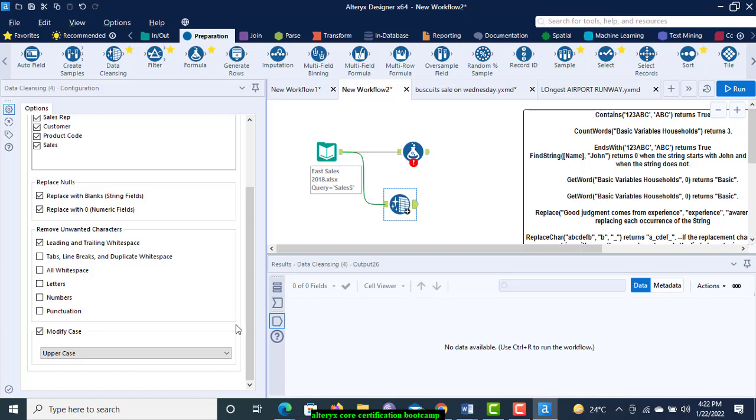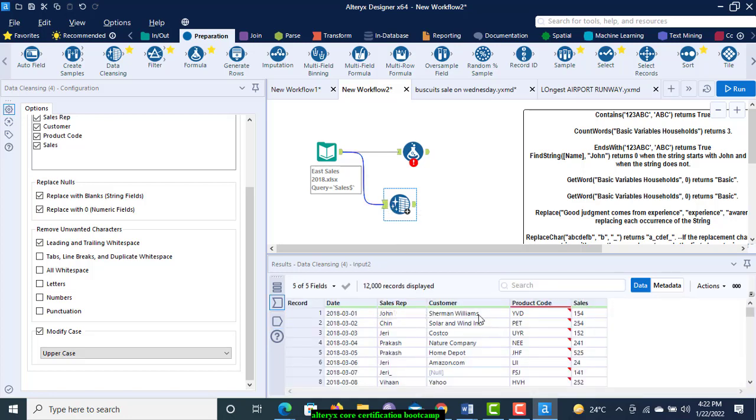If leading and trailing white space is selected, that means the leading and trailing white space will be gone, I mean before the text and after the text. If there is any space, all will be removed. If I select duplicate white space, then any extra white space will be removed, and all the data becomes together.